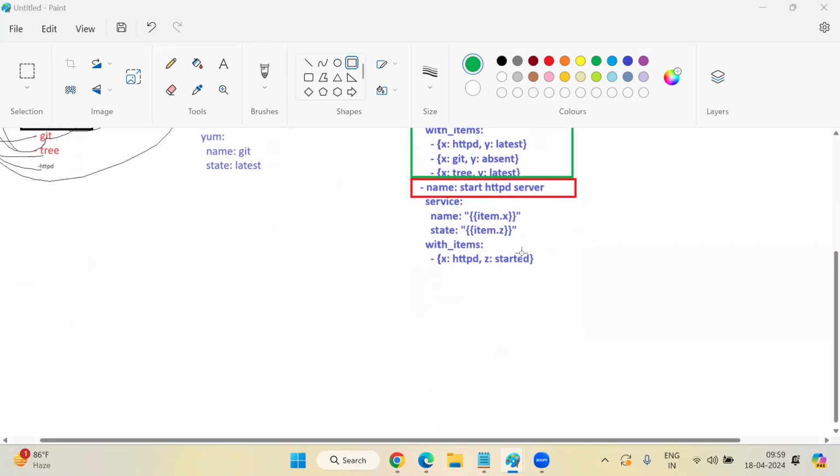Start the service. So start the service, I need to define one value. Why? Maybe start, maybe stop, maybe restart. Understand? So if you can say item.z, I have given here in the state. Understand? Item.x is common, right?